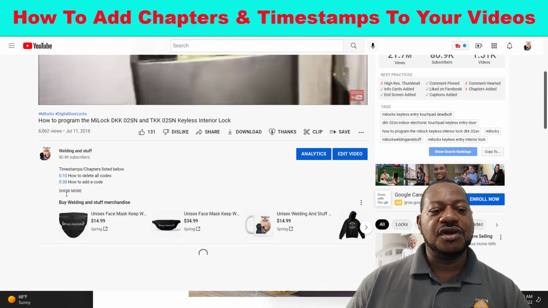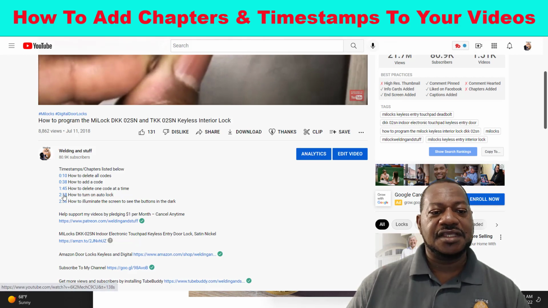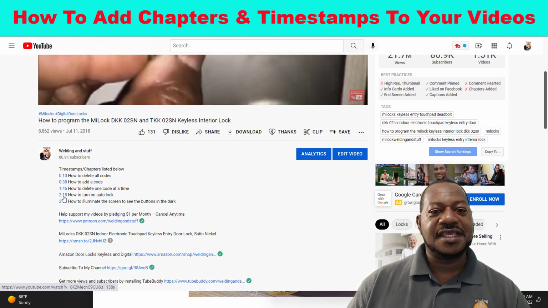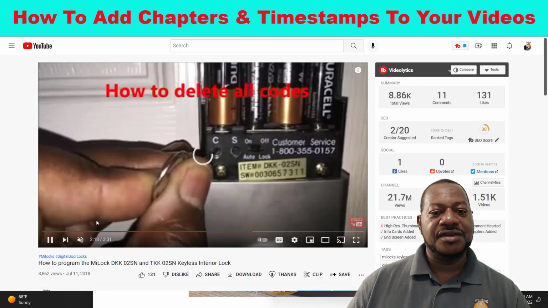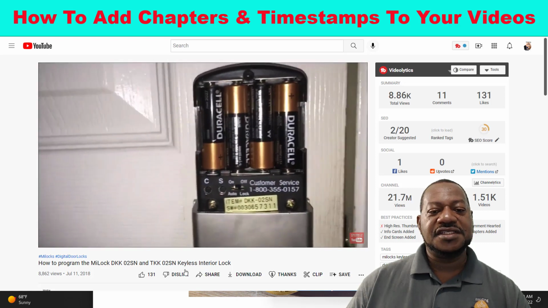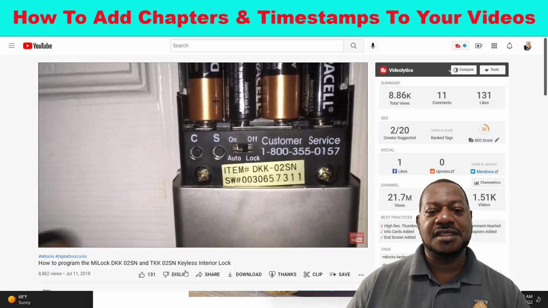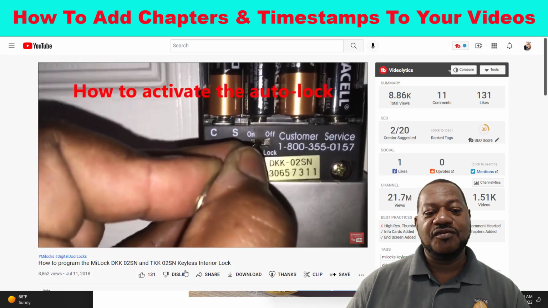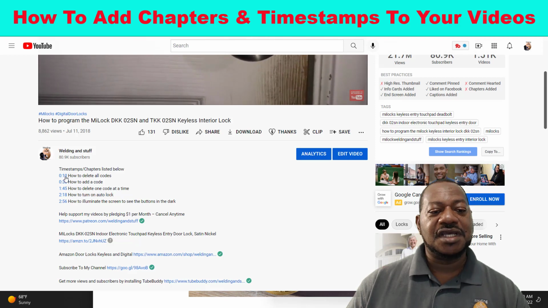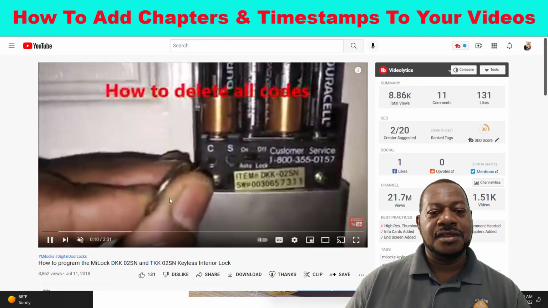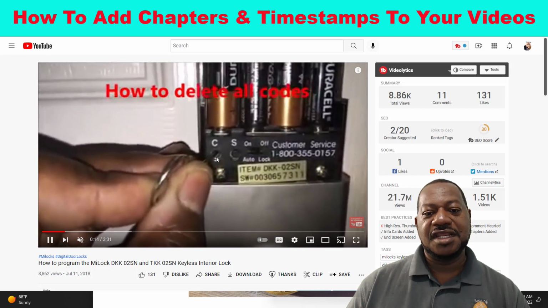But you can always go into the description and click like 2 minutes and 18 seconds on how to turn on the auto lock. So I can just click right there. And it takes me to 2:18, which is going to show me how to turn on the auto lock. As you can see, you just switch it back and forth. So if I want to go to how to delete all codes, I can just click right here. And you see it took me to 10 seconds. And it says just hold that in.